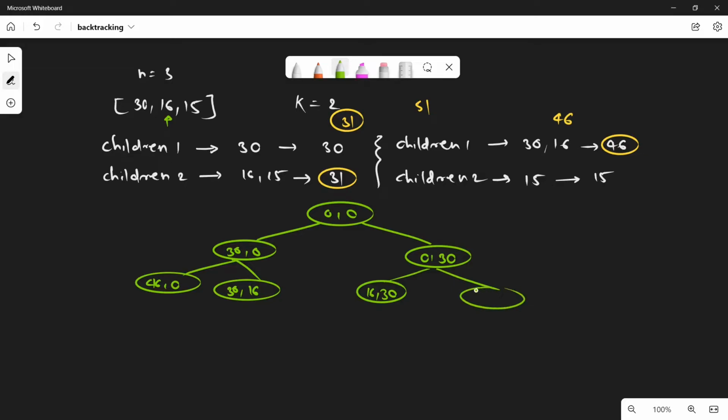And in this case, if we give 16 cookies to our second child, then our first child has 0 cookies and our second child has 30 plus 16, that is 46 cookies. Now we come to the 15 cookie bag. If we give these 15 cookies to our first child, then the first child has 61 cookies and the second child has 0 cookies. Similarly, if we give these 15 cookies to our second child, then in this case the first child has 46 cookies and the second child has 0 plus 15, that is 15 cookies.